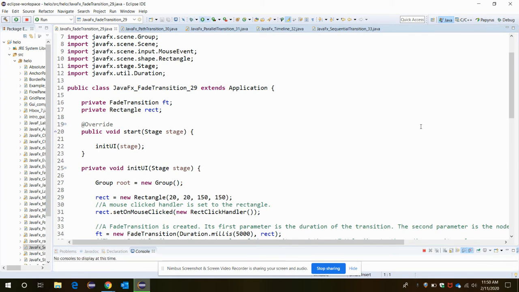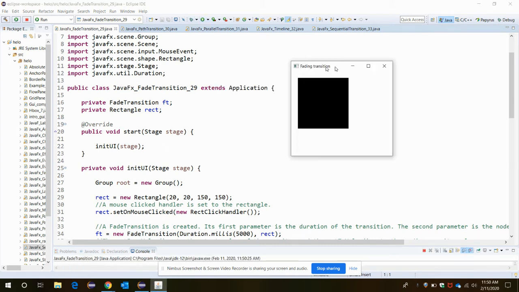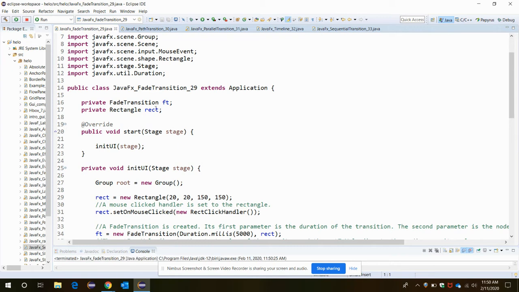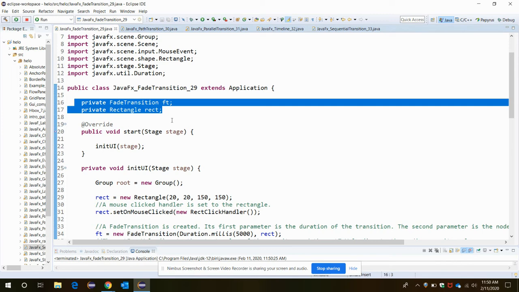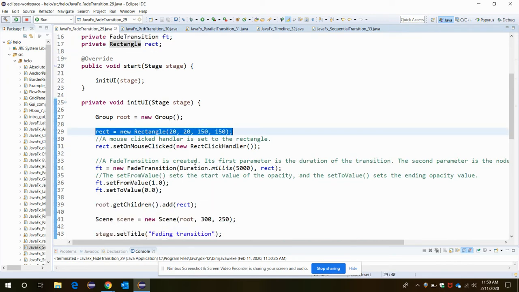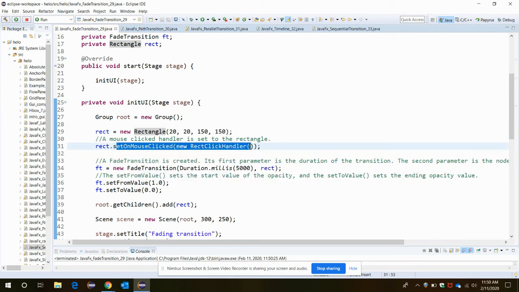Let me run the code. Here you see you have a black square rectangle like this. When I click on it, it fades through time. For this, we have two variables, fade transition and rectangle. Here one rectangle is created, and when I click on the rectangle, it should apply that fading effect.